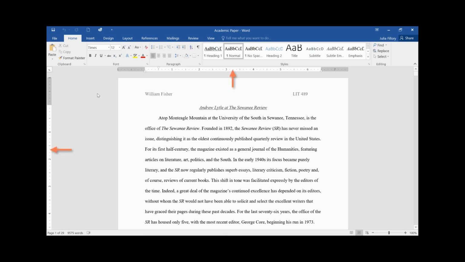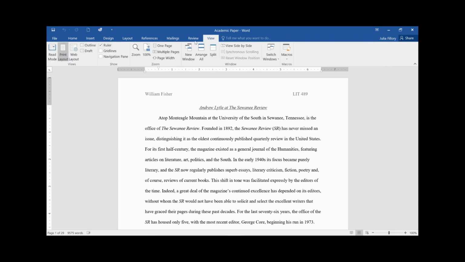At the top and to the left, you should see two small rulers. These make it easier to adjust your document and control the layout of your text. To show or hide the rulers, go to the View tab, then check or uncheck the box next to Ruler.